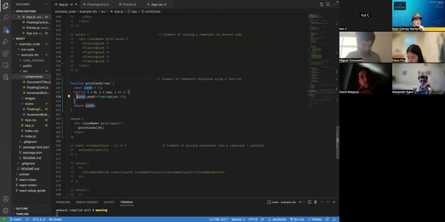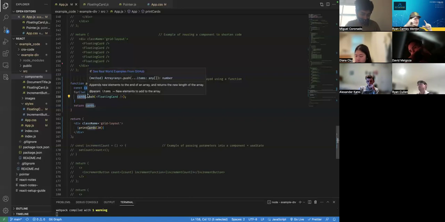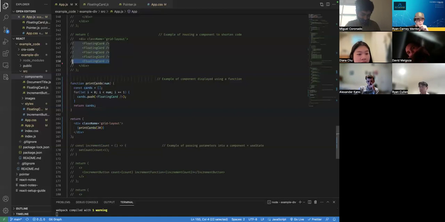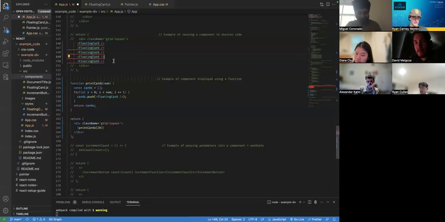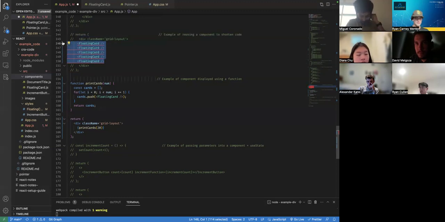Yeah, so basically, sorry, I did not specify this at all. We have an array of cards, and the cards dot push allows you to put a component onto the array. Like I showed previously, if you wanted to show a component in normal HTML, you write it just like any other HTML element. So floating card is our component. You put the tags around it, and then you put it in between some divs, and that's how you display it.